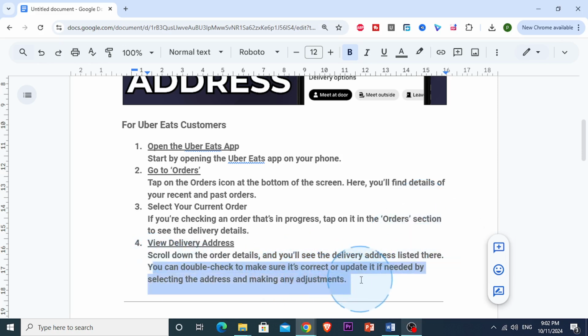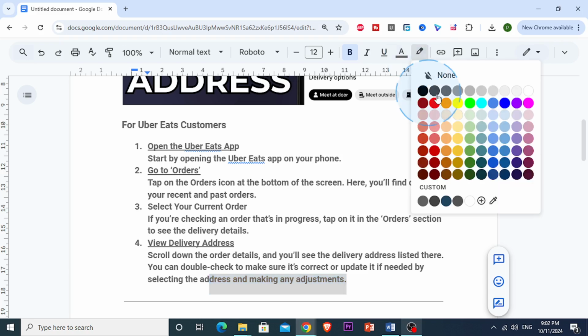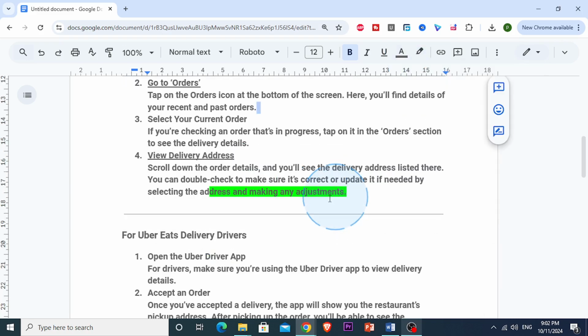You can double check to make sure it's the correct address, or update it if needed by selecting the address and making any adjustment. It's literally that easy and simple.